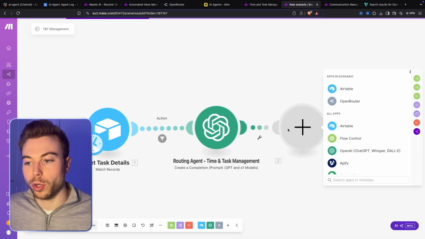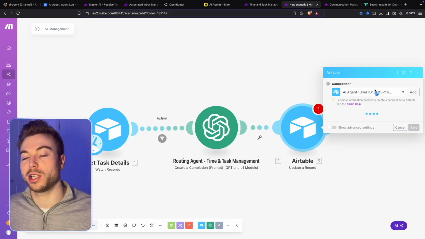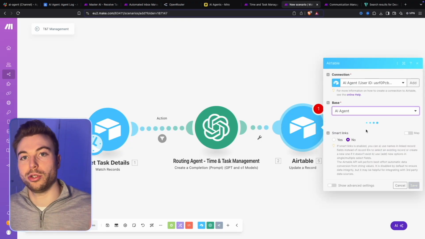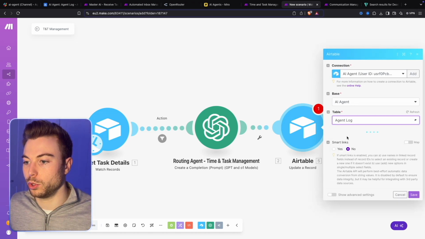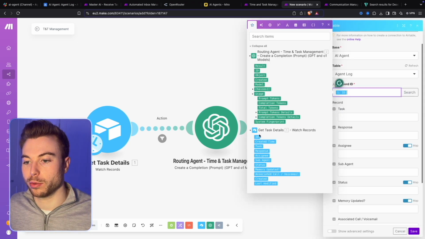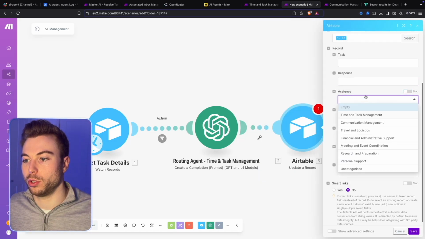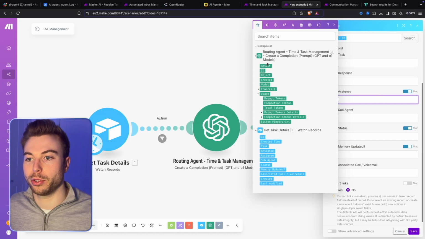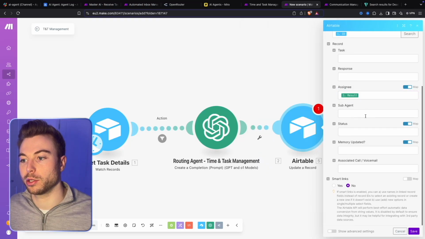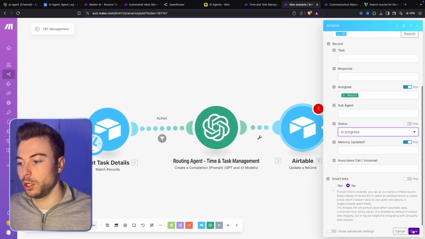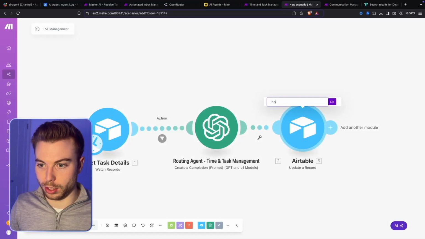What we should do after this is make sure that we're letting the person know it's in progress, and it's not going to try and redo that action whilst we're going through. We'll do agent log, record ID, we'll come to the left, we'll do record ID. We can do assignee, we'll map to the output of the routing agent because it's going to tell us where it's going. And then we're going to do status, we're going to say in progress, we'll do save, and we'll just say in progress.